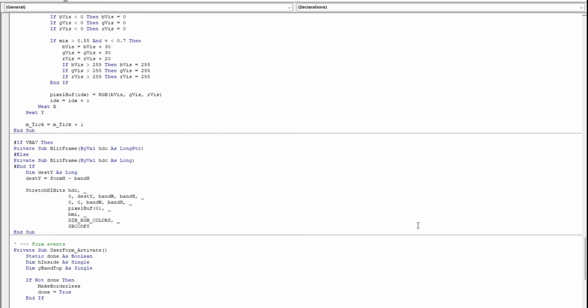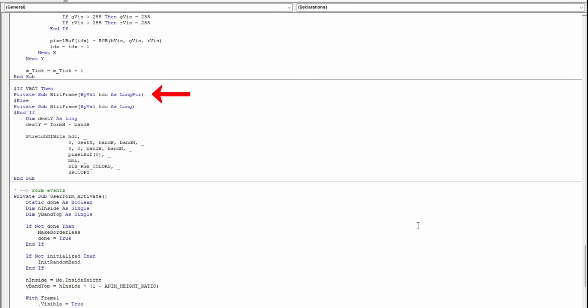Now look at blit frame. This is the part that actually draws the band on the form. We calculate where the band should start and then push our pixel buffer onto the form. So build frame creates the pixels and blit frame paints them.